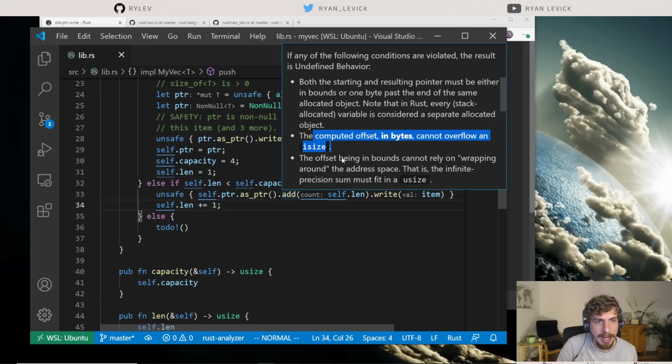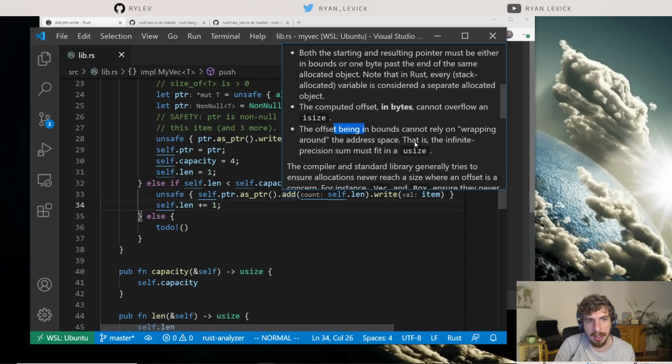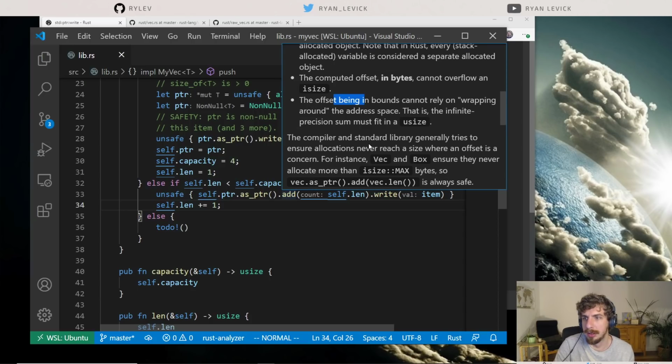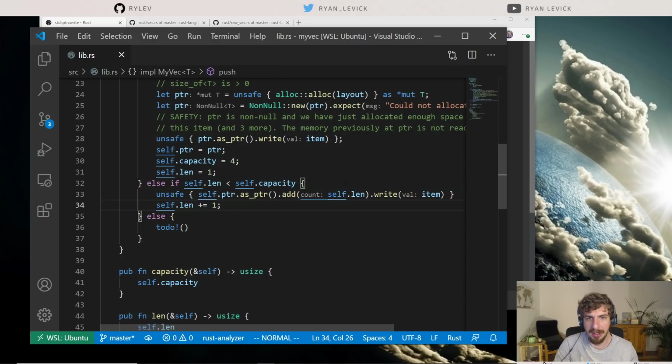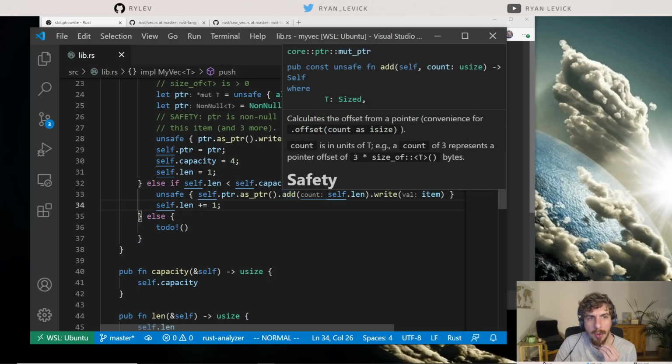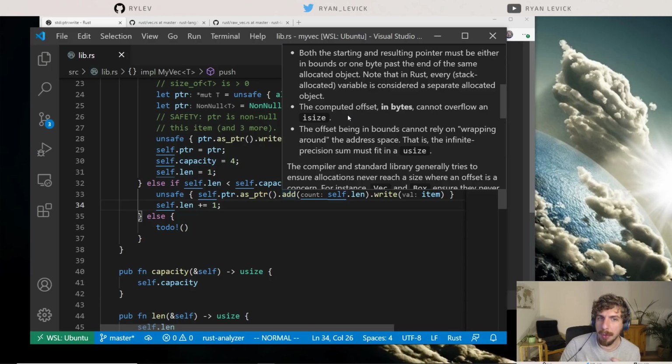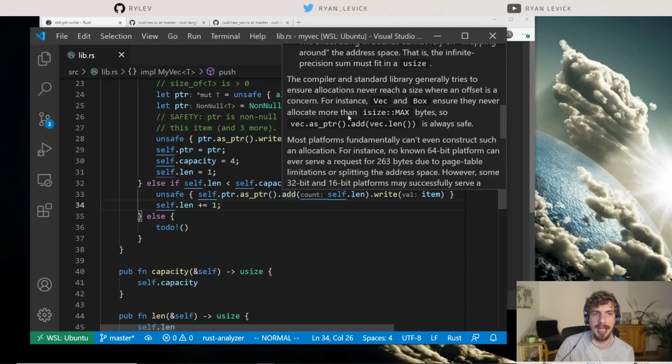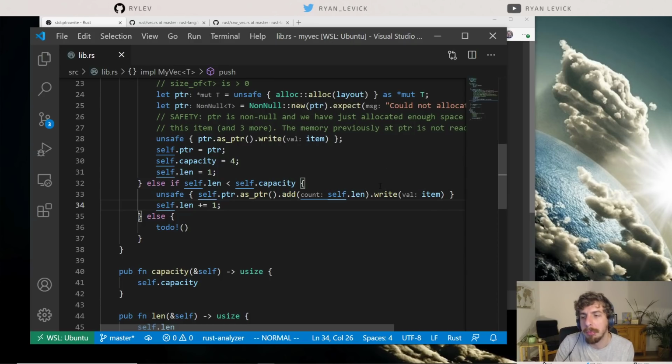Also, the offset being in bounds cannot rely on wrapping around the address space. What will happen? We'll most likely segfault, but if we're creating a safe Rust wrapper, we cannot segfault. And it's not guaranteed. We're actually in the realm of undefined behavior here, so we don't really know what will happen. Probably it will segfault, but we can't rely on that behavior at all.